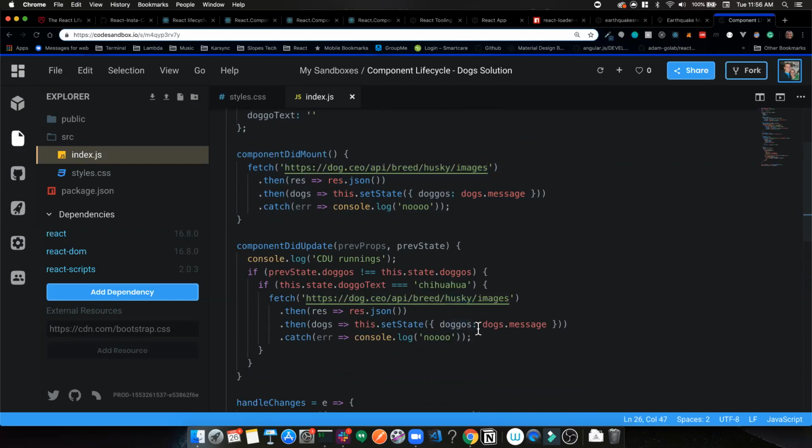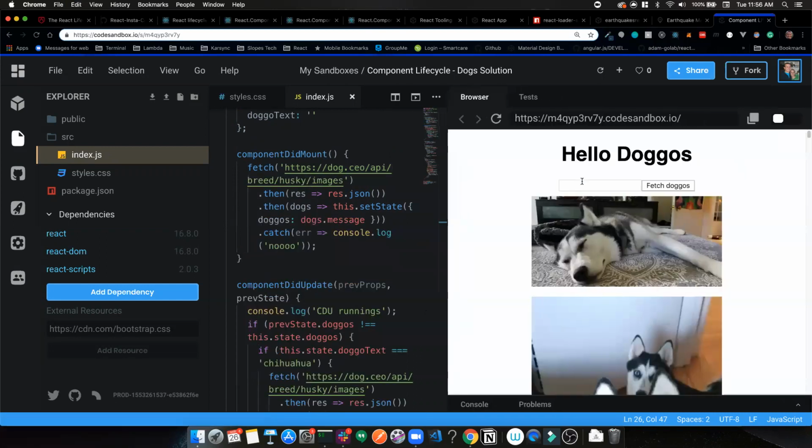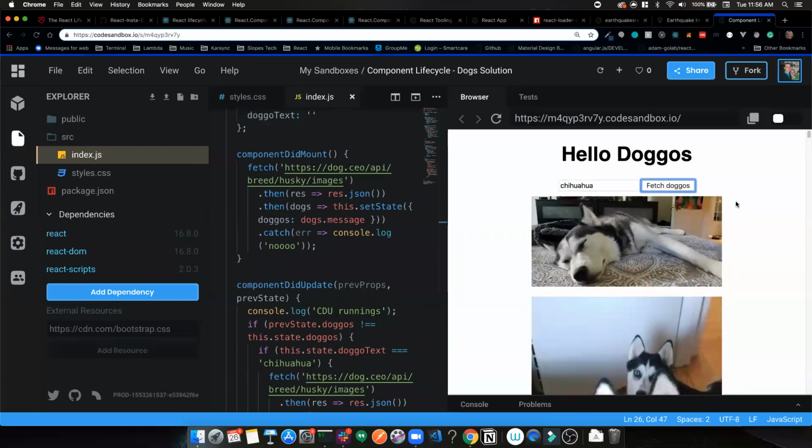So let's try this out. So we've got huskies, we can do boxers. If we try chihuahua, did I spell it right down here? Yeah. Ha ha! No looking at chihuahuas on my watch. We can go back to boxers.